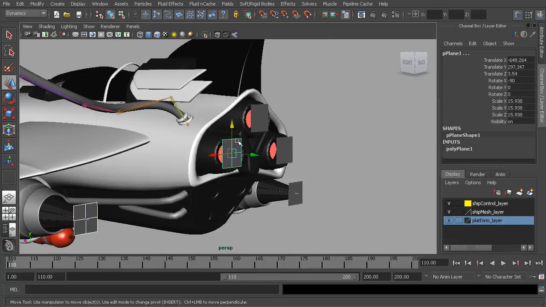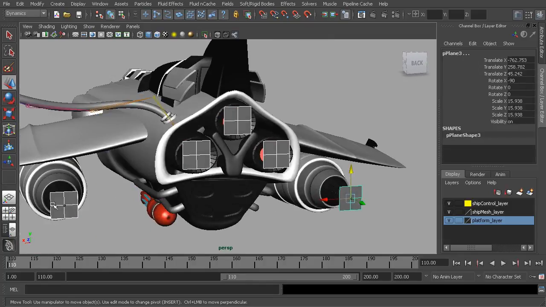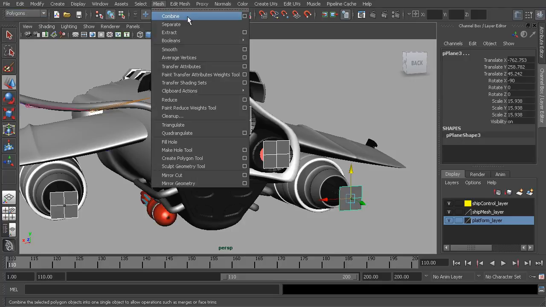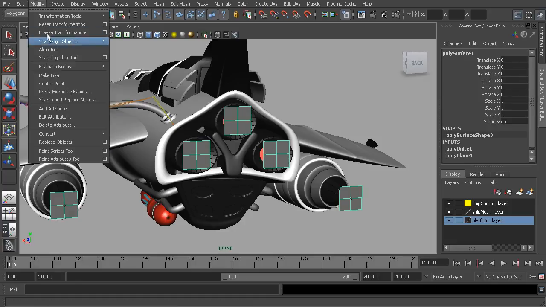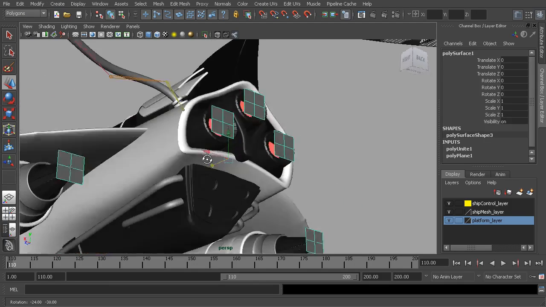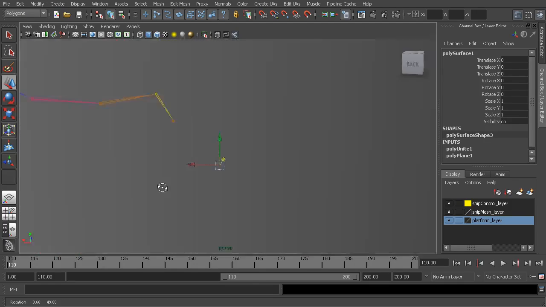So now we have these 5 different objects. To make one emitter that is going to emit out of all of these, I first need to take these objects and collapse them down into one piece of geometry. So go back to Polygons, go to Mesh, and Combine. Okay, very good. Now if you select them, it's one piece of geometry, which is exactly what I want. Let's go to Modify and Center Pivot, so that we can move the center point back to the center of all of these.